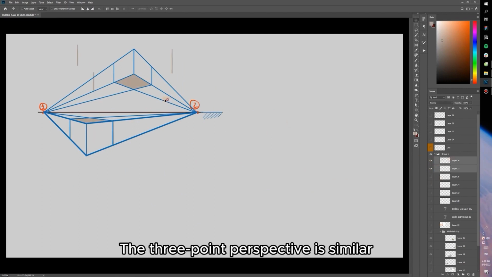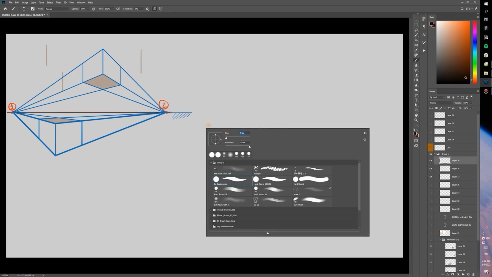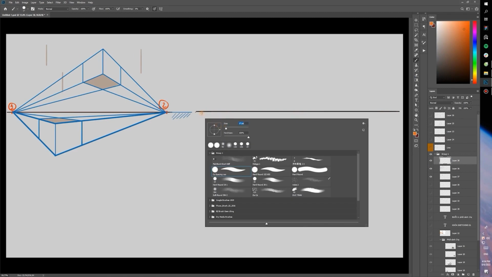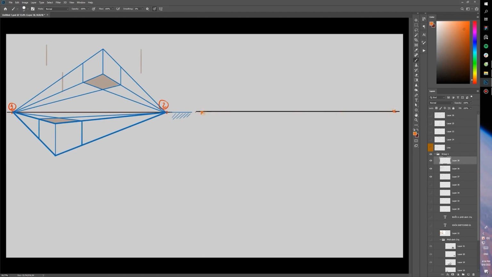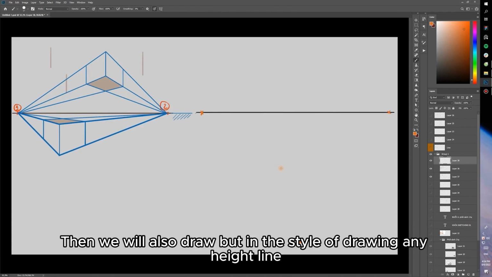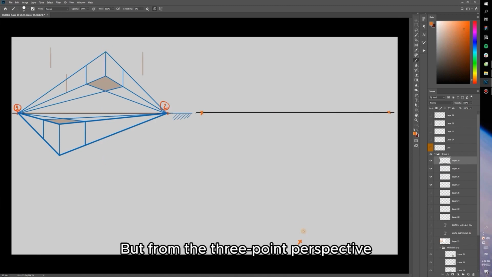The 3-point perspective is similar. To start, we still have to have a horizon. I make this point a little further away. It will be easier to handle. Identify 2 points. Here and here. And I'll draw a bird's eye view. Then we will also draw, but in the style of drawing any height line, but from the 3-point perspective.